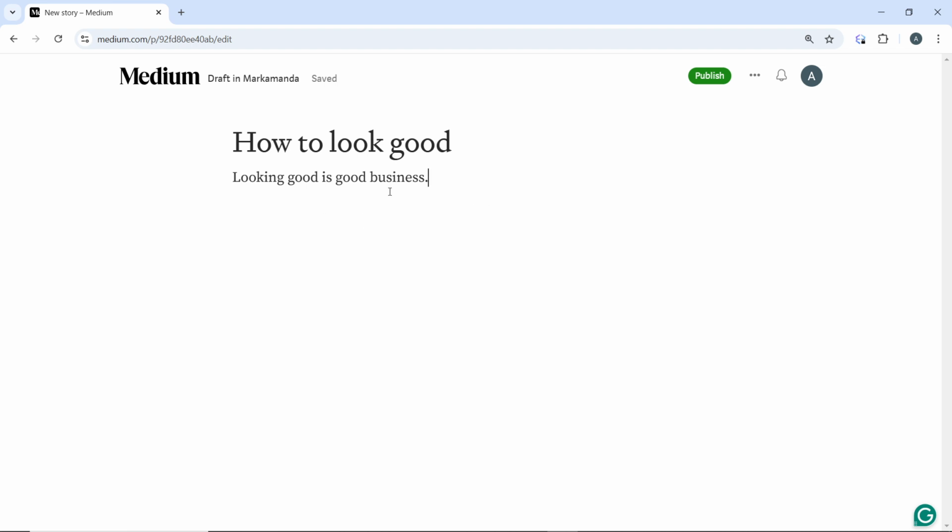So use Markdown or the formatting toolbar to apply bold, italics, headings, lists, and more. So to add a new paragraph, simply press enter and you've added a new paragraph.